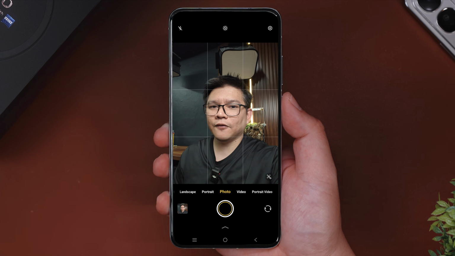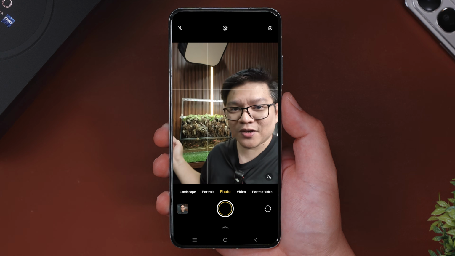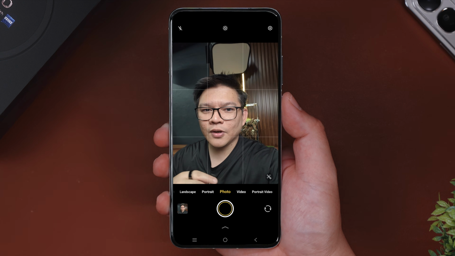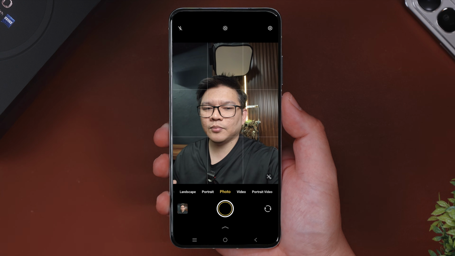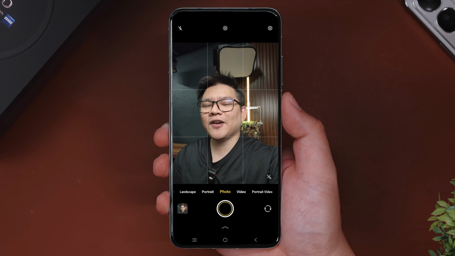You'll have to wait for my full review for more sample shots, especially for the portrait modes, because of course this one is not a person. So you'll have to wait for the full review to get more sample shots for the other modes, specifically those that require a subject.